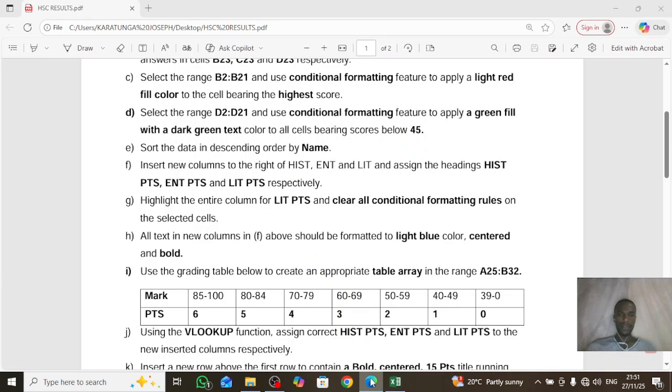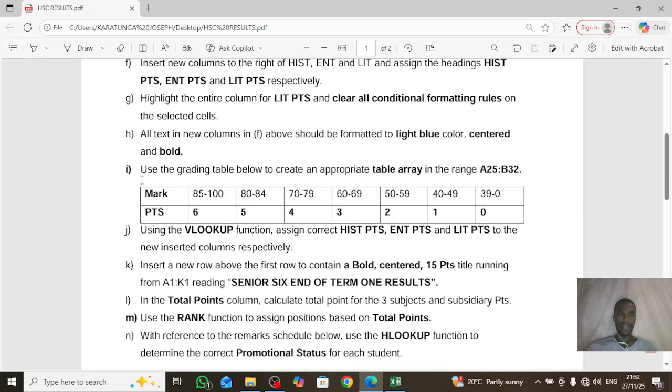We move to the next question. They are saying, that is part I, use the grading table below to create an appropriate table array in the range A25 to B32. So A25 to B32, that is the range where we are going to draw this table array. And if you are observant, this range is from 25 to 32, meaning we shall draw it vertically.